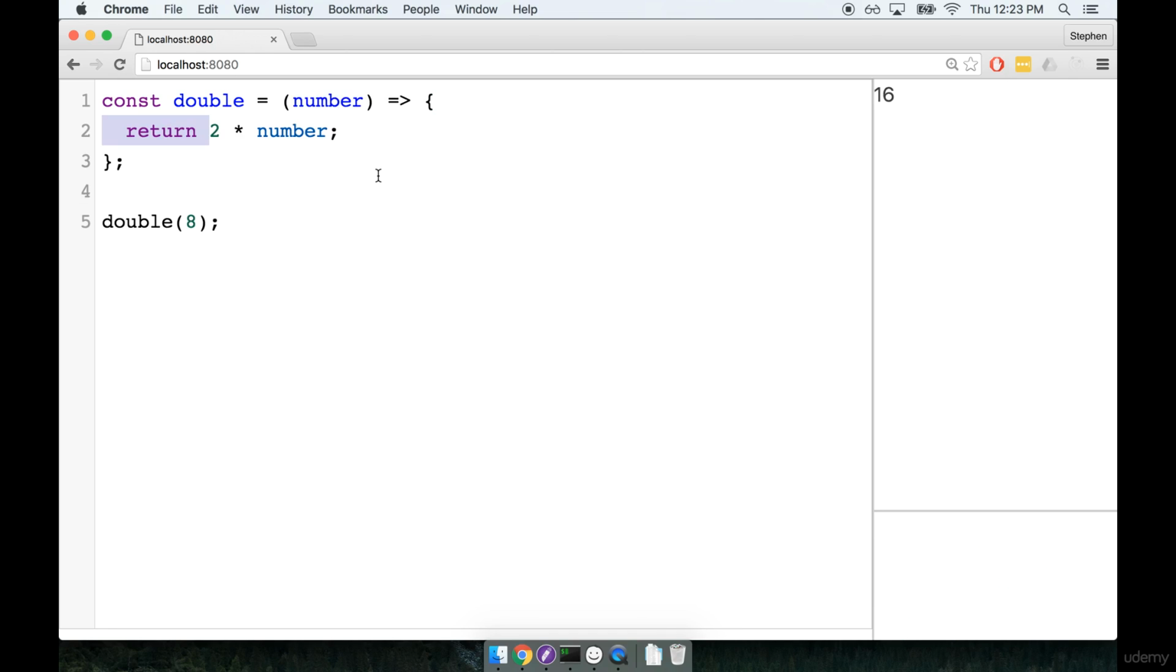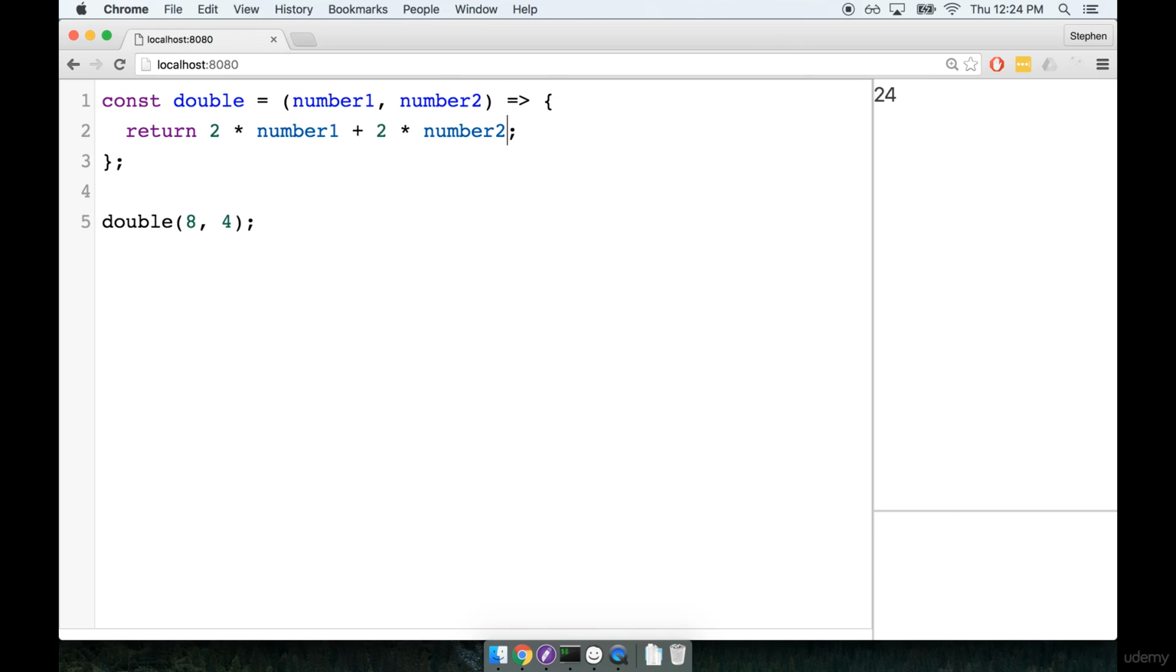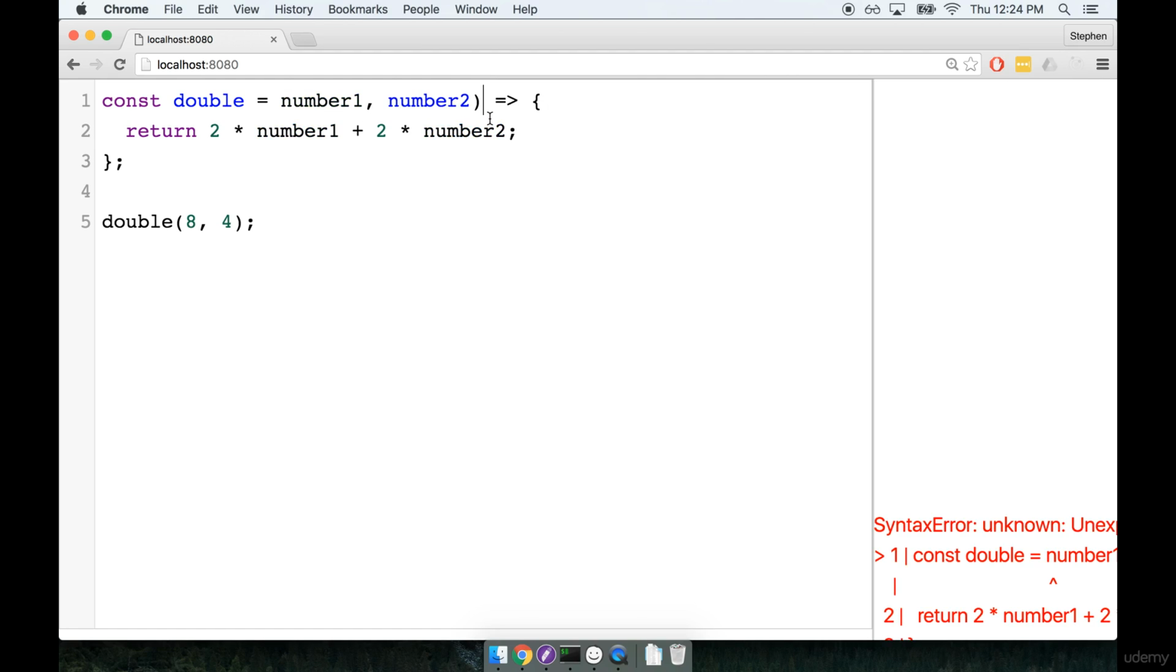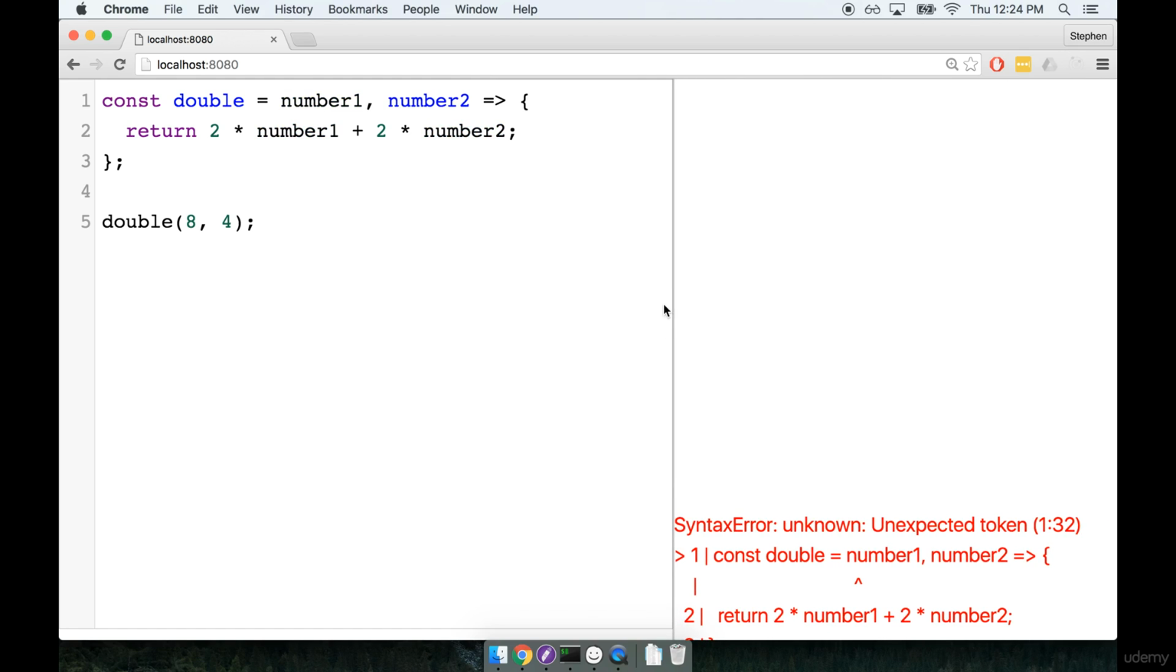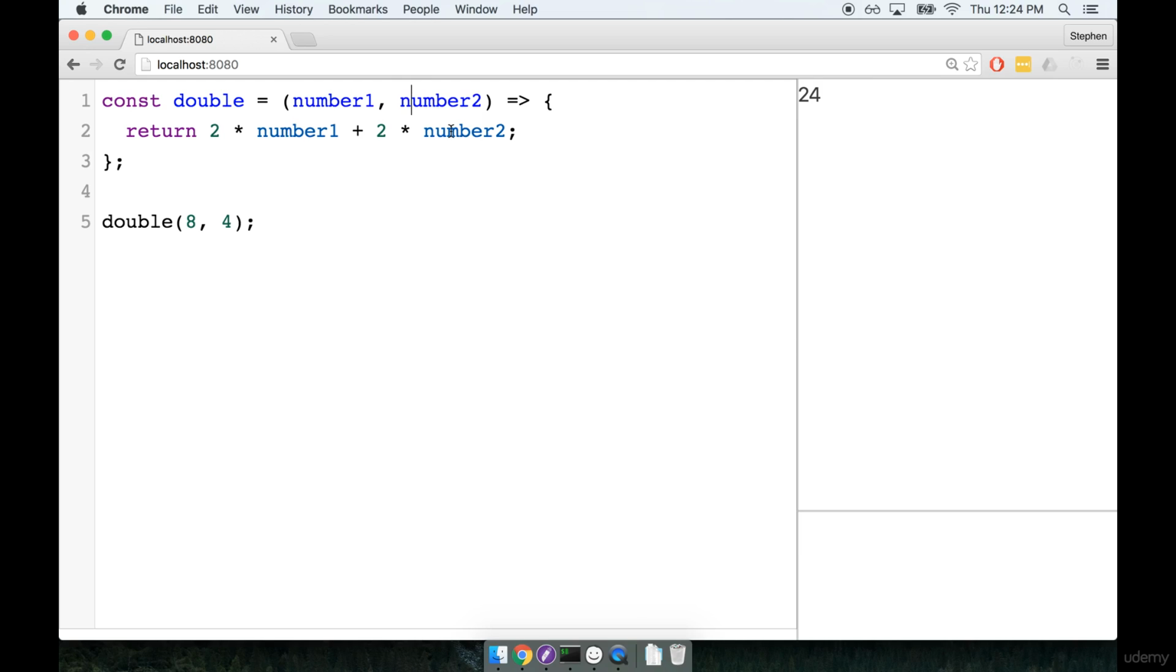Now, keep in mind that if I have more than one argument, what happens there? Let's say that I add on another argument on here. I'm going to double 2 things. So we'll have number1 and number2. And then the result will be 2 times number1 and 2 times number2. So now in this case, I have 2 separate arguments. And if I start dropping off the parens, I'm going to get a big error message down here of, hey, unexpected token. So we can only omit the parentheses when we have a single argument.